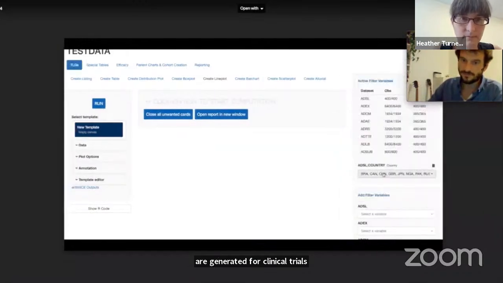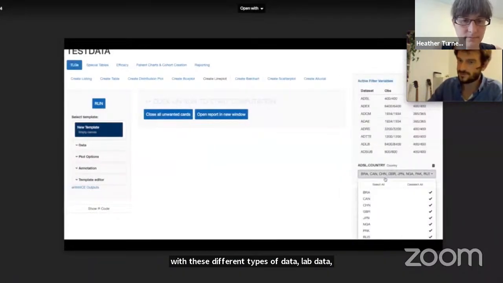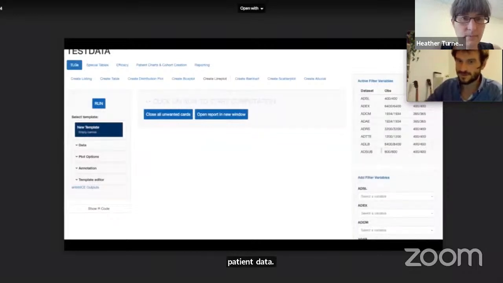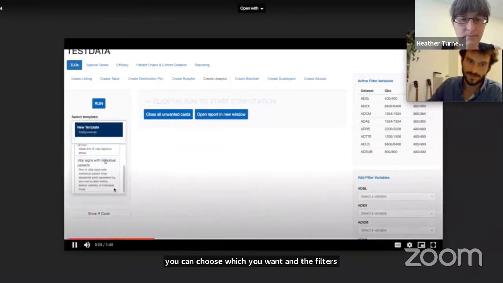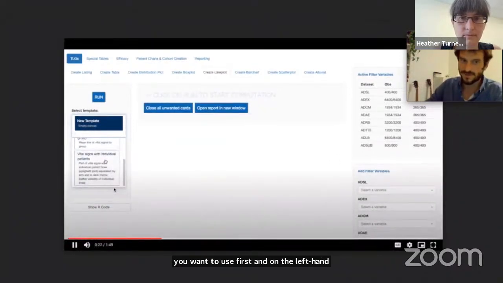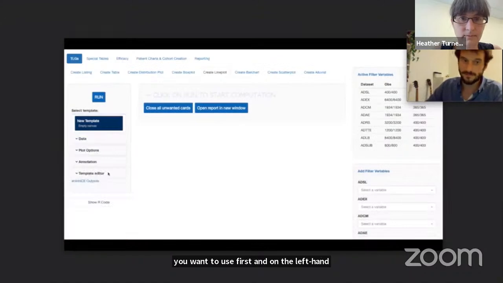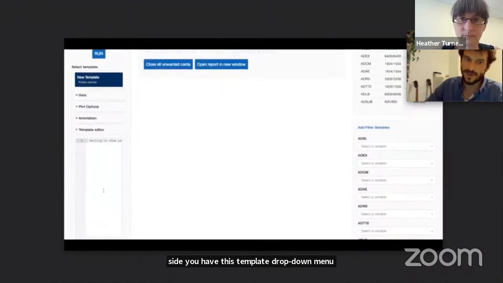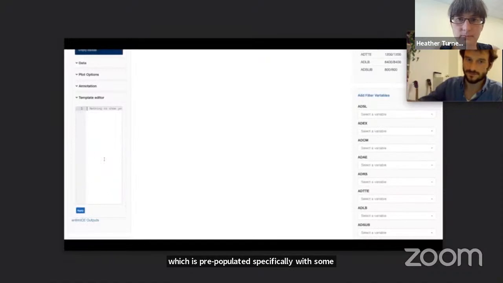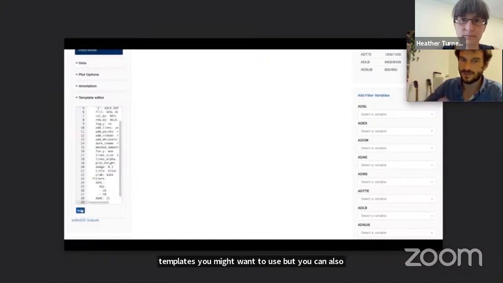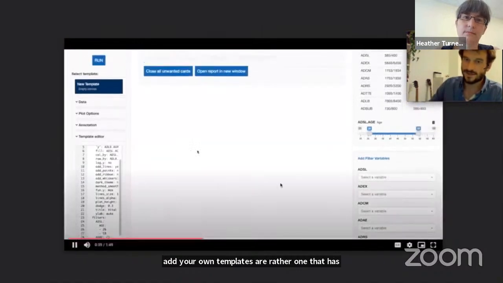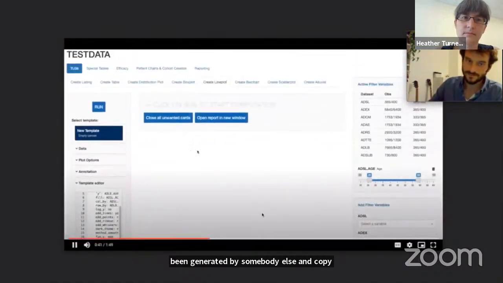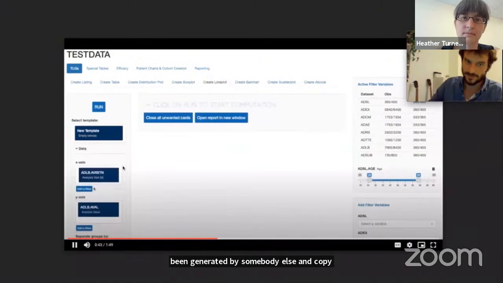And via drop-down menus, you can select which variable you want to filter at, and then interactively set the filters you want to use. And on the left-hand side, you have this template drop-down menu, which is pre-populated study specifically with some templates that you might want to use, but you can also add your own templates, or rather one that has been generated by somebody else, and just copy-paste it, apply it, and it will automatically update the filters and set the correct inputs.